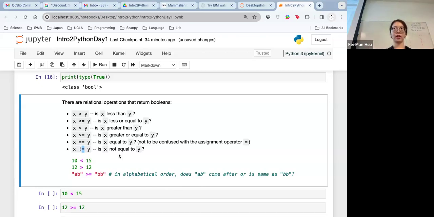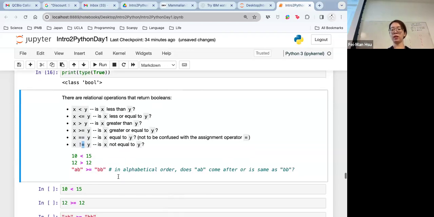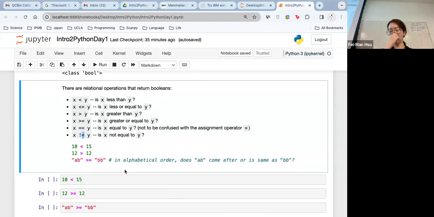For example, if 10 is less than 15, if 12 is greater or equal to 12, something like this. It will also be applied to alphabetical order if this is the context. For example, AB is greater or equal to BB. So the justification will be based on numeric or alphabetic order. Let's see what this will return in Boolean variables.